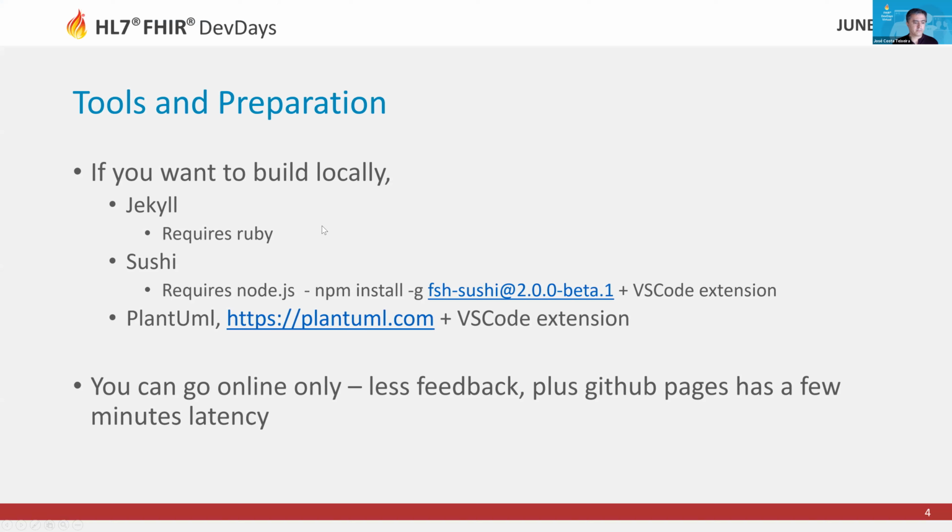So if you want to have everything locally, these are the tools. Don't bother if you don't have all those tools. But if you do have Sushi, you might just install the latest version, then you can see locally what you're doing. And of course, you can do online only.